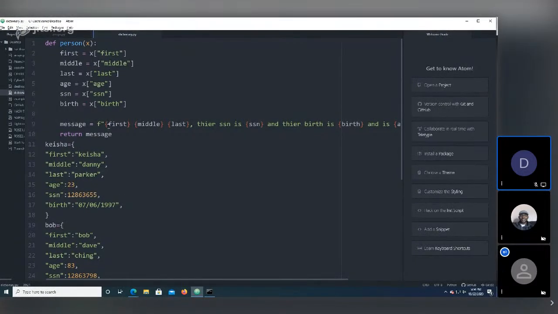Okay, message. Okay, for the F string, first, middle, last. For the F string, why do we talk in it? We say first, middle, last, their SSN is, and then the birth date is. Is it just more communication that the computer's understanding? I'm sorry, ask that one more time.